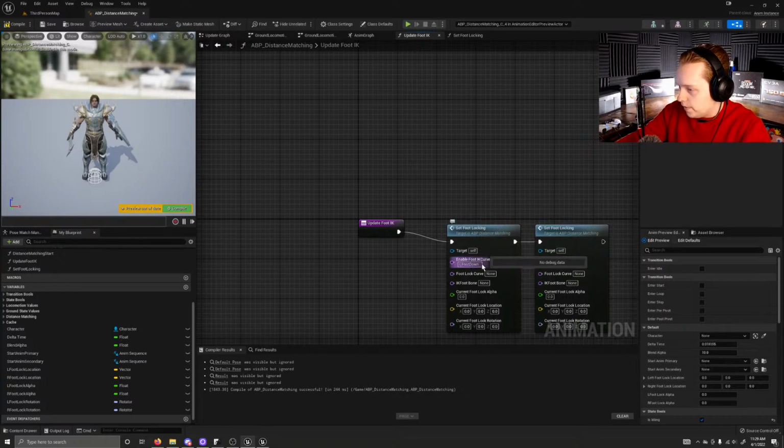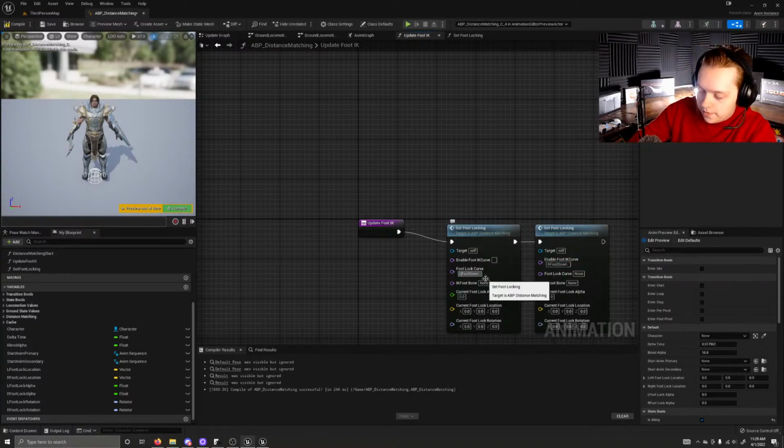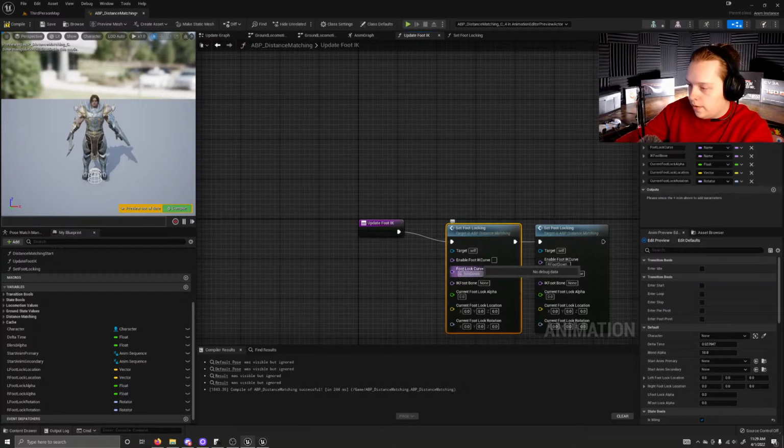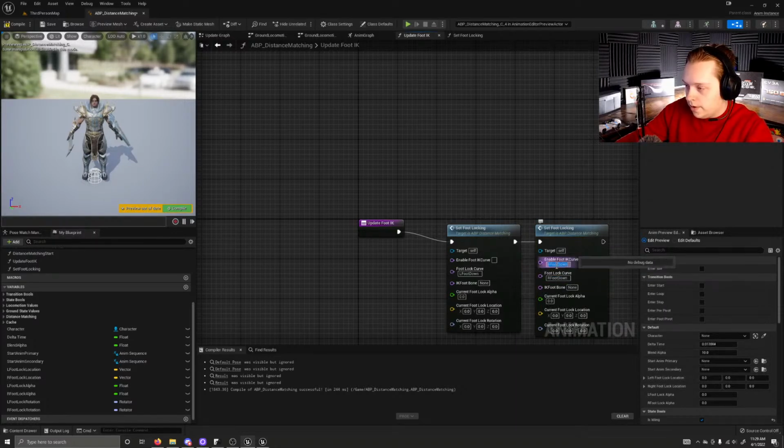Well, this is enable foot IK curve, so whoops. I'm doing this all wrong. There we go. And there we go. And I guess that's a useful curve to have, so.